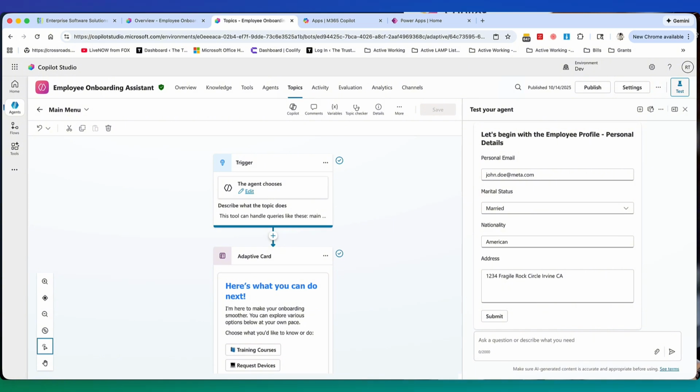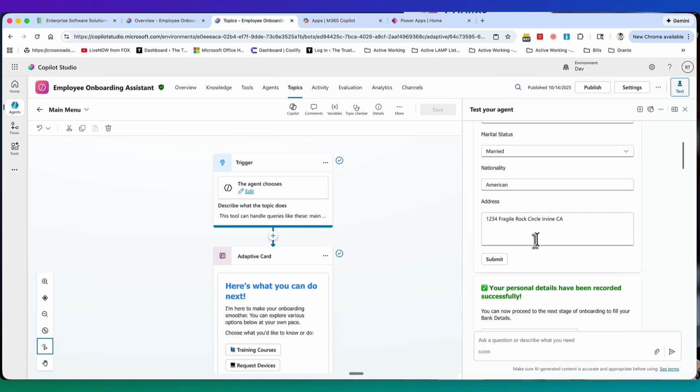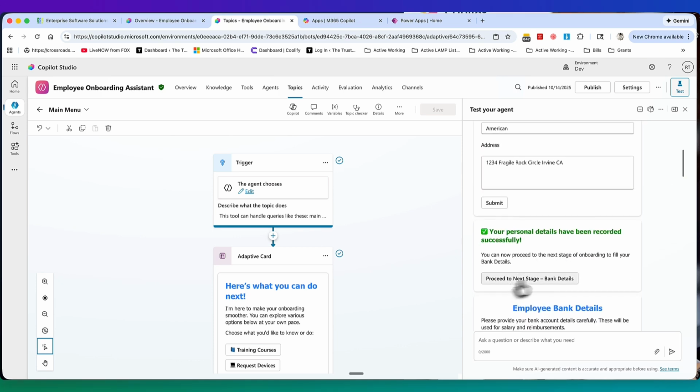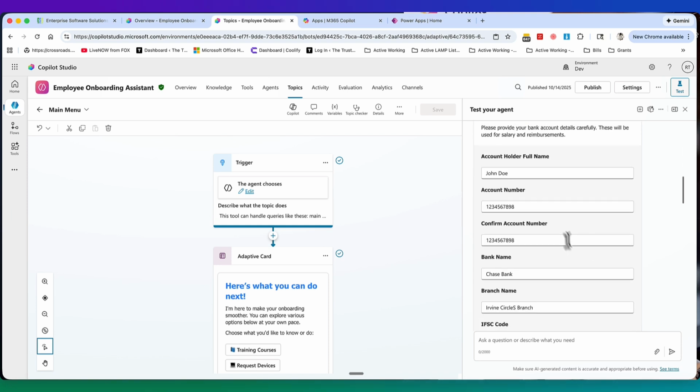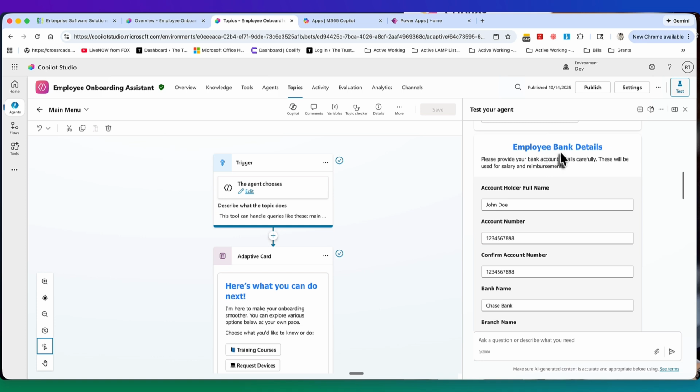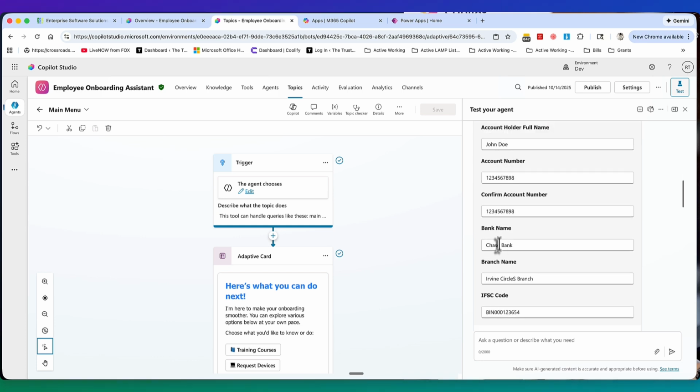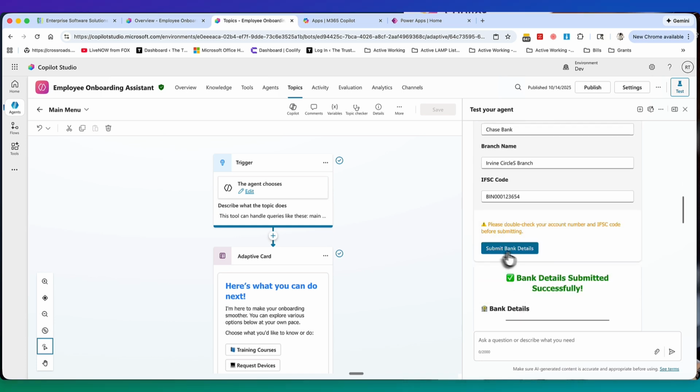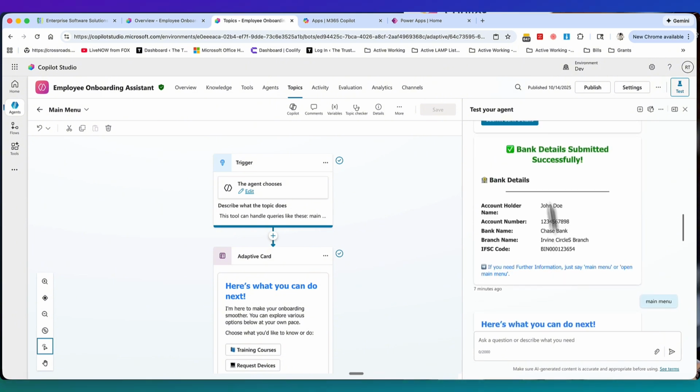The agent then moves seamlessly to the next step, collecting their bank data. So I'll click submit, and then I'll say proceed to the next step, collecting the bank data details. And then this is the employee bank details that you're going to put in, like here, and then done. And then you're going to click that button, submit the bank details, and then you'll get this: bank details have been submitted successfully, right? So it collects their bank details and triggers a similar flow to update their records again.